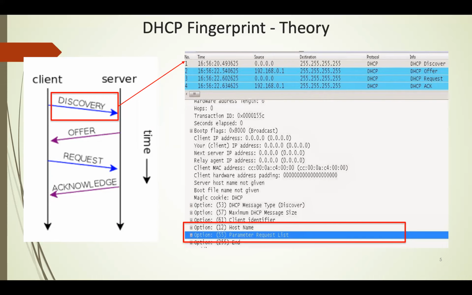So whenever a client sends packets, it's a 4-way handshake. There's a conventional discovery packet that clients send asking the server, hey, I want an IP address to connect to the network. And whatever IP address is available out of the pool that the DHCP server is serving, it offers an IP address with the subnet mask and all other parameters that the client asked for in the discovery. The server sends a message back to the client in the form of the offer message.